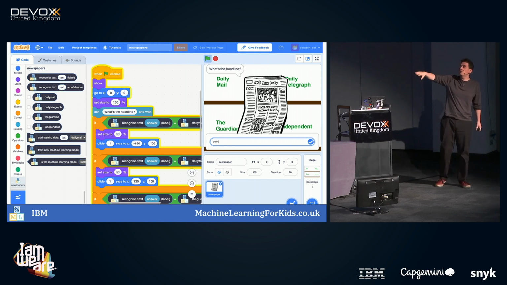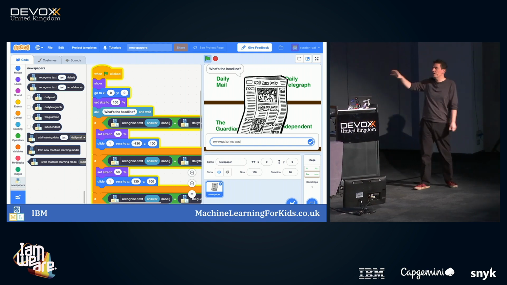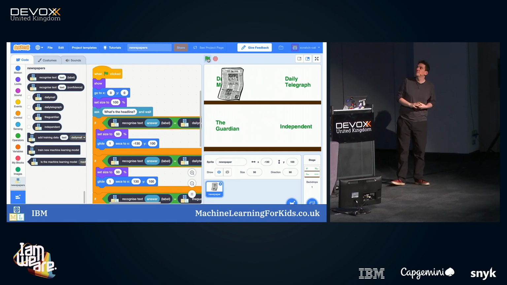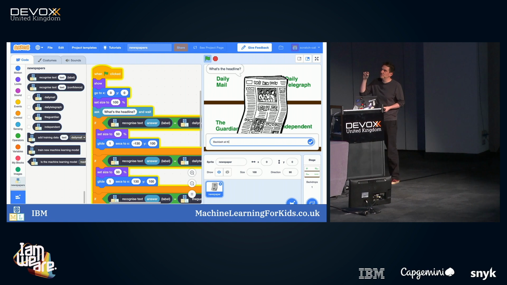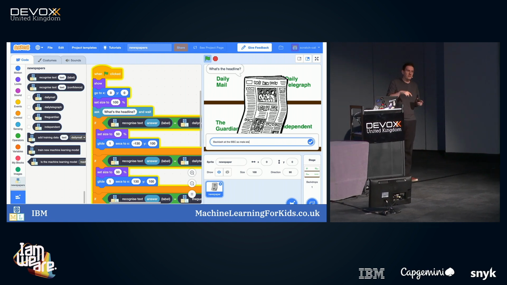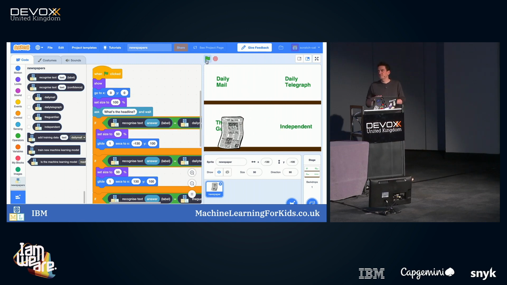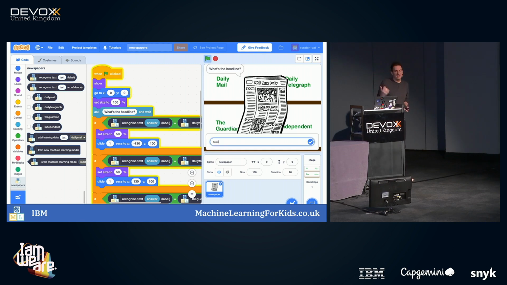So you can put in a new headline that the model hasn't ever seen, and then it will predict what newspaper that probably came from. And again, I did this one with a secondary school that was doing media literacy. They were studying the way different news outlets cover stories. So it was a nice way of reflecting that in an AI session.